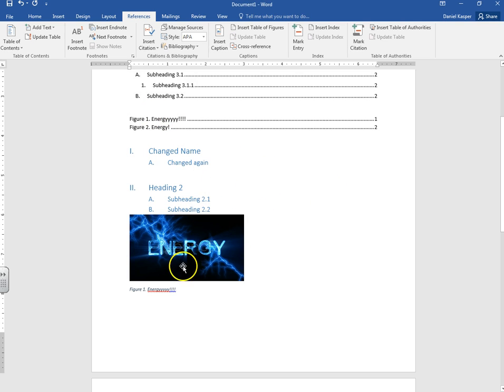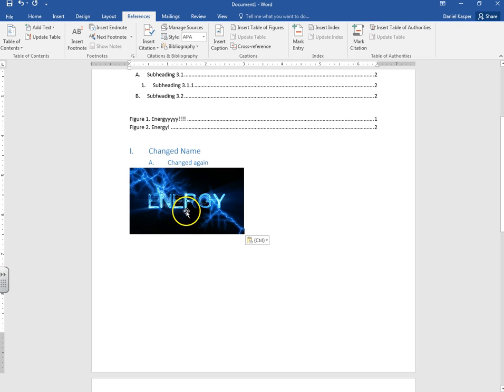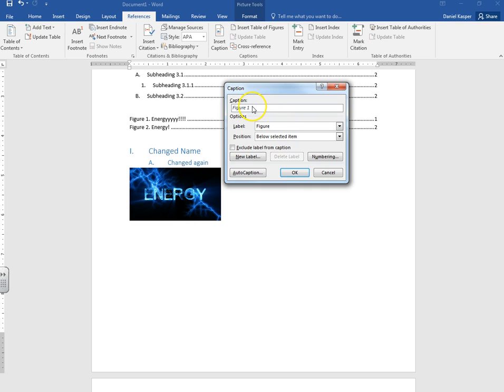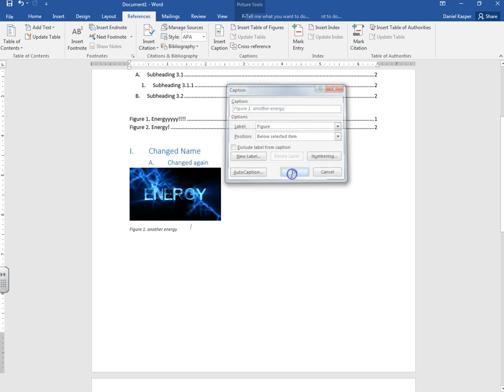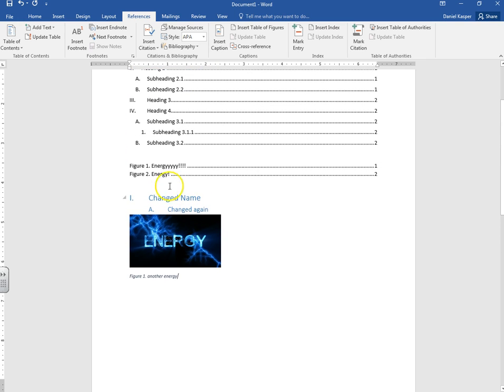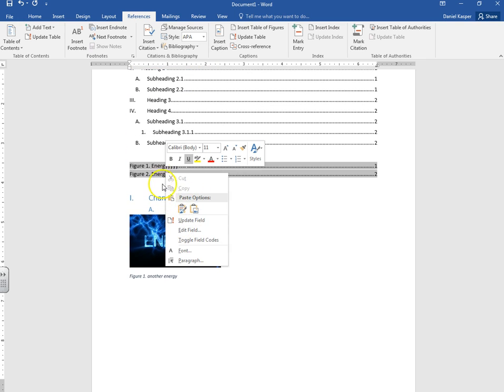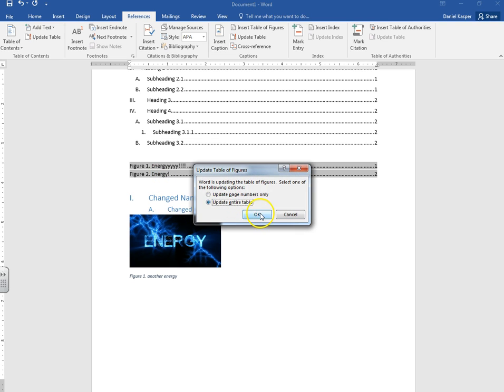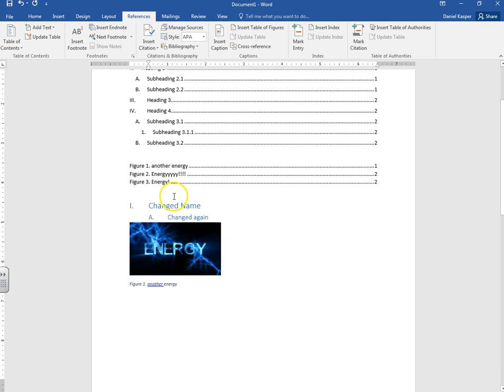If I insert another figure ahead, let's just do that real quickly. We'll put one here. Here's my other figure, so I want to add my caption. This is a figure, figure 1, another energy, whatever it's called. Notice this is now figure 2 and this is figure 3. If I add this later on, I can just click anywhere on the table, right click, and go to Update Entire Table. Now it adds that, so it keeps track of it automatically.